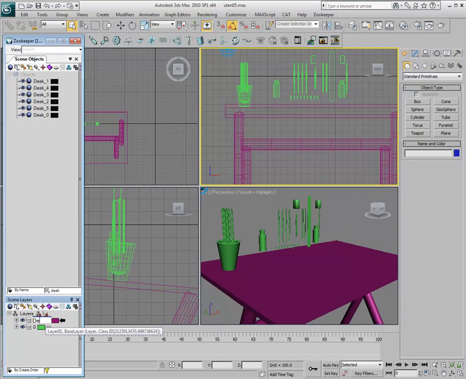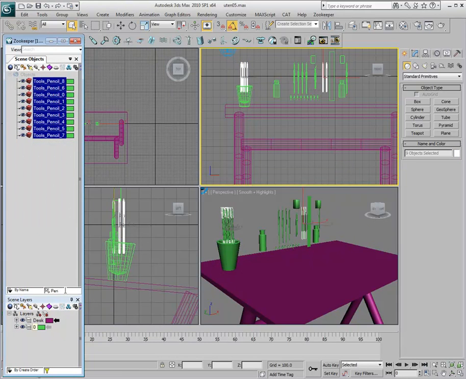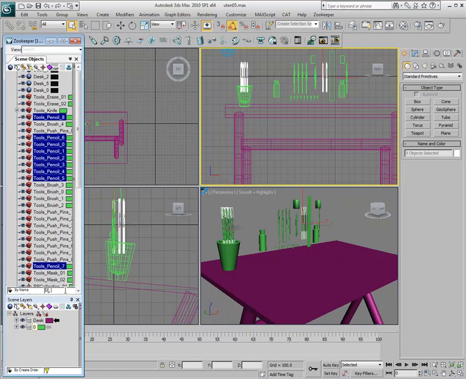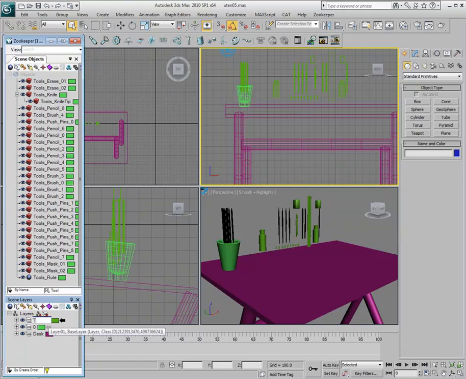And then I'll go back and I could select things like pencil, and it would select anything named pencil, or I could put in tool and it'll select all of our tools, so we can put all of our tools into a layer. So I'm just going to add that to a layer, and we'll call these tools.